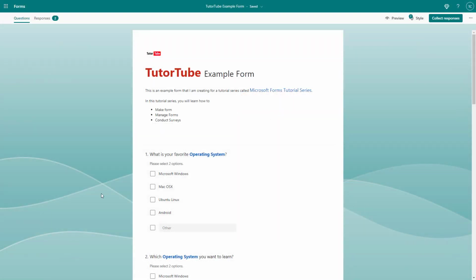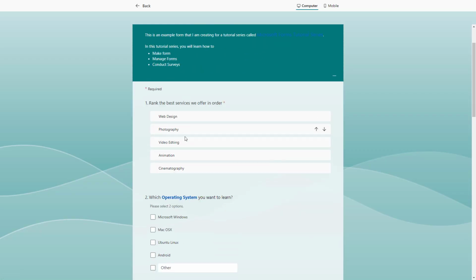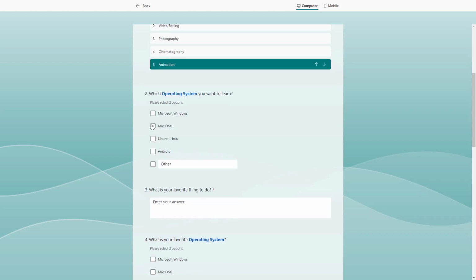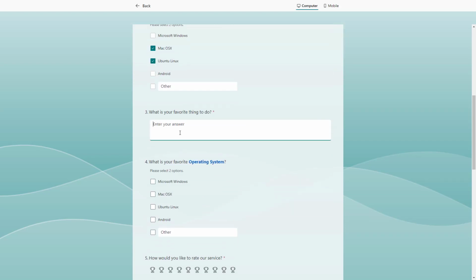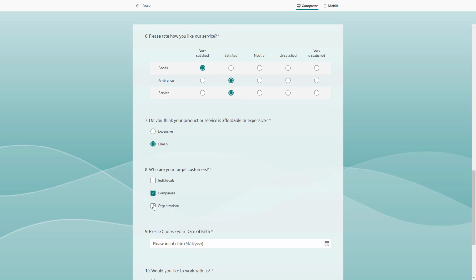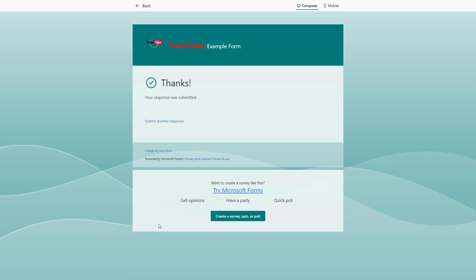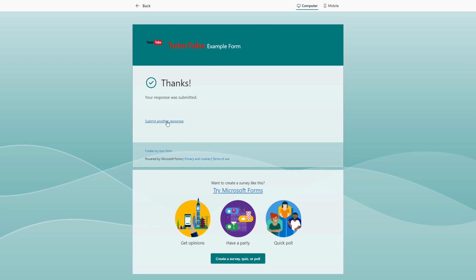So over here you can see that I have a form, and if I were to go onto the preview section, you can attempt these questions according to how you want. But in this form, you can attempt it as many times as you want. For example, let me select these randomly and then click on submit. And now you can see that submit another response is an option as well.